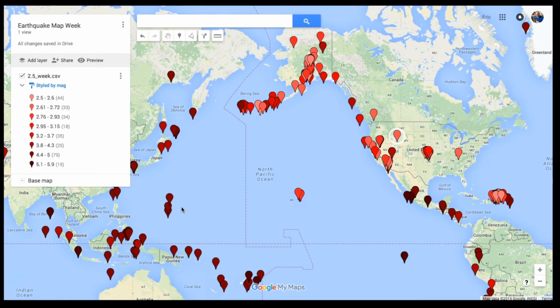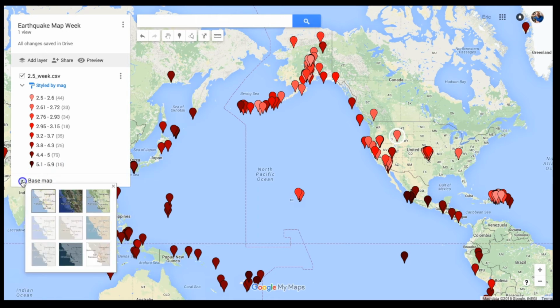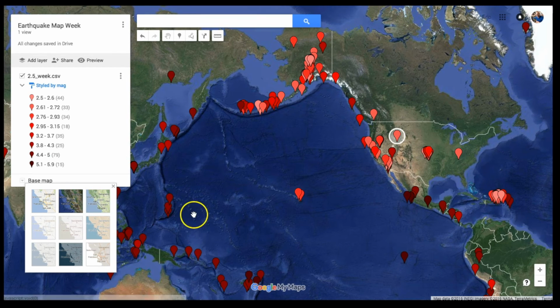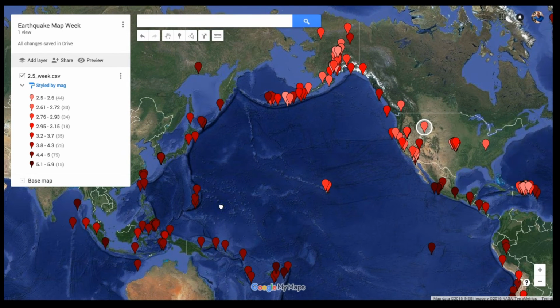So we are currently viewing this map in what's called the base map. So it's a little bit of a physical map, also shows some political boundaries. But if you switch the view from a base map to a satellite map, now it really gets interesting for a geography class. Wow, so if you're talking about the Ring of Fire, you're talking about plate tectonics, you can definitely see the plates here.